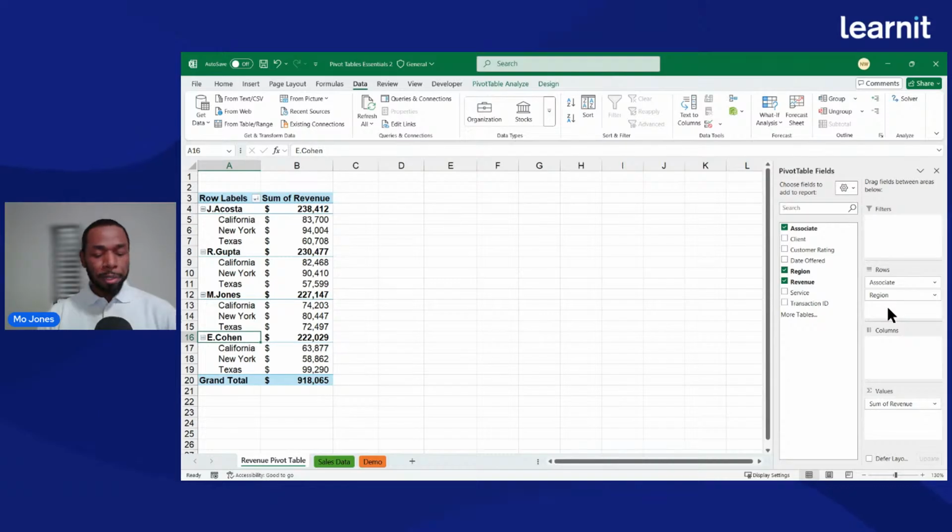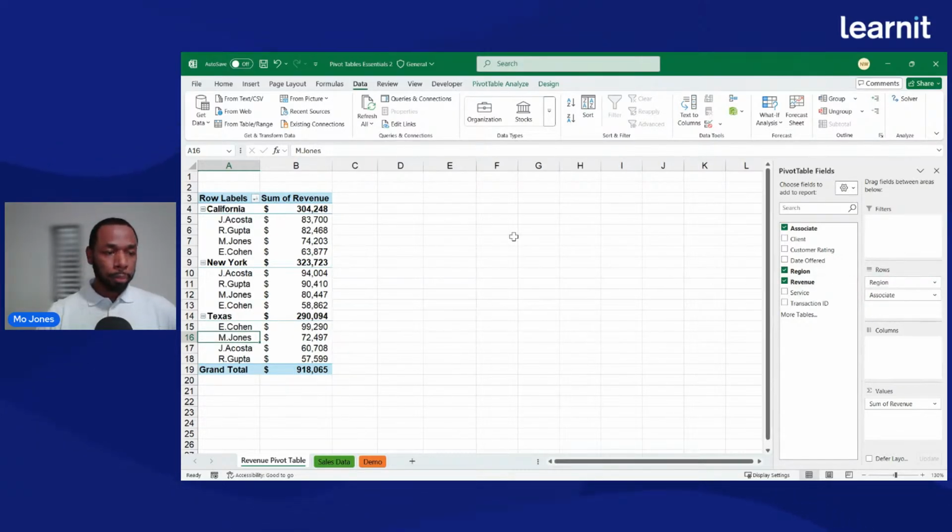You can also swap them. So what if you want the region to appear at the top and the associate to appear at the bottom? You can do that. I'll go ahead and drag the region to the top of the rows. And now here are the regions. And then right here, we have the individuals.